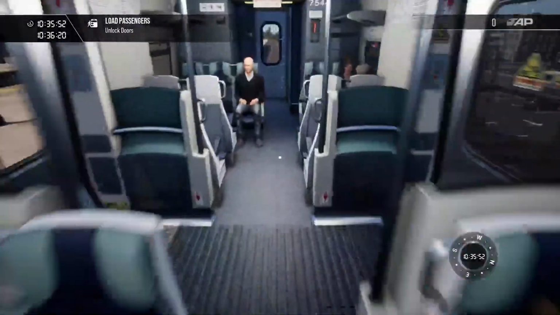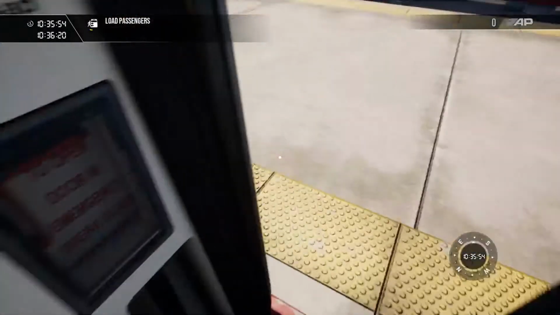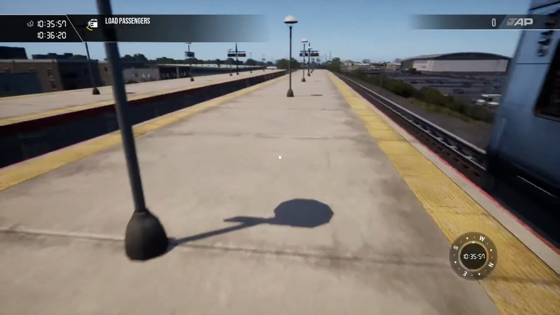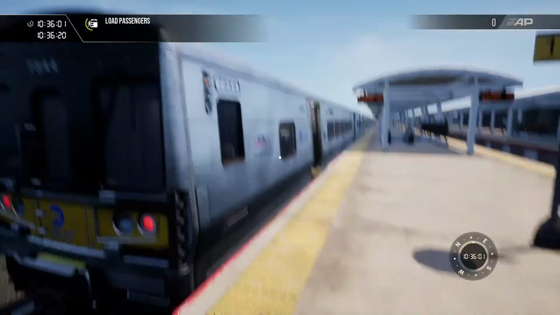I'm just going to pop open this door here, just to see what the situation is out on the platform. As you can see, this will be our train. It has just arrived to Hicksville, so the marker lights are on.